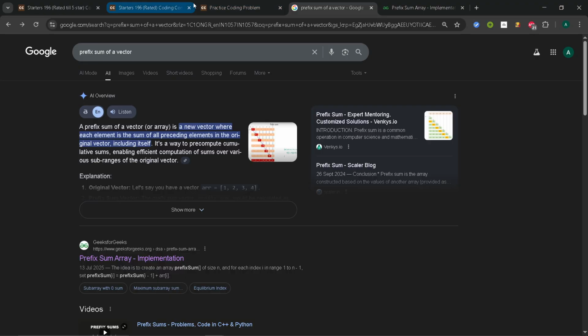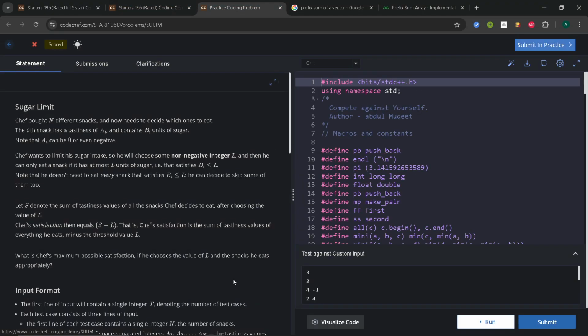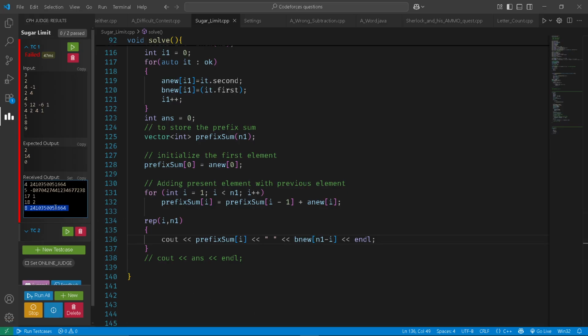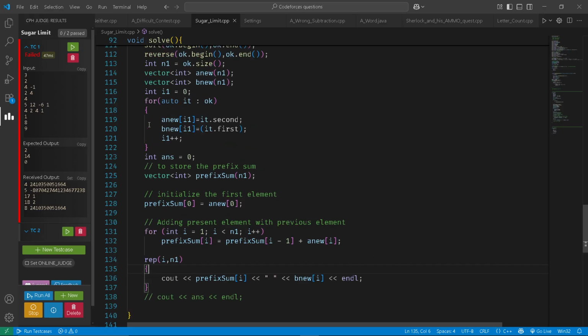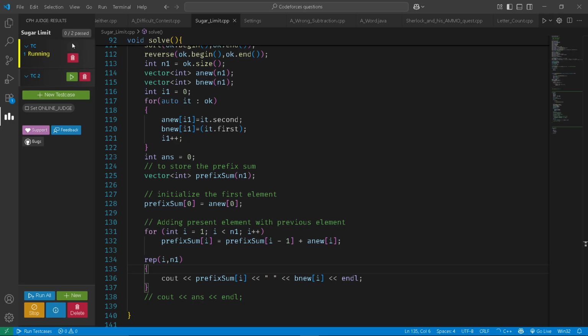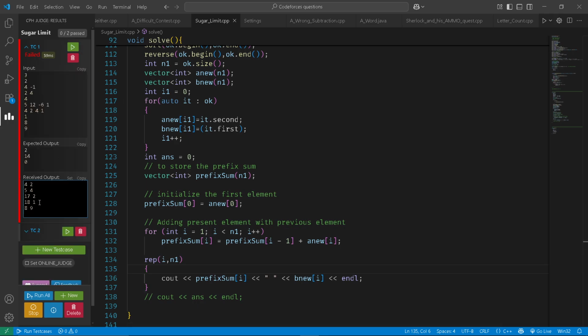Because I think the contest is over, I'll submit in practice anyhow. Why am I getting negative value still? 18 comma 1, 5 comma 4, 4 comma 2 is just fine. But okay, 5 comma 4.